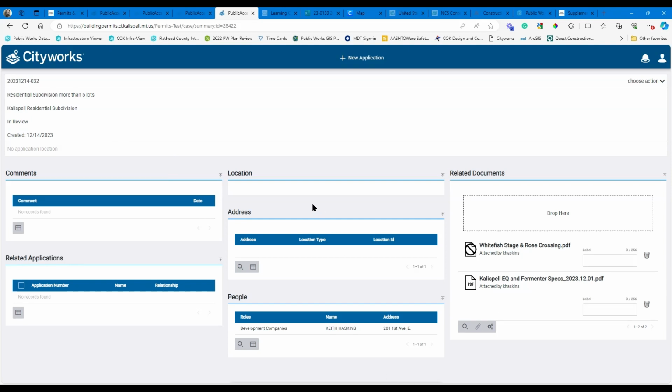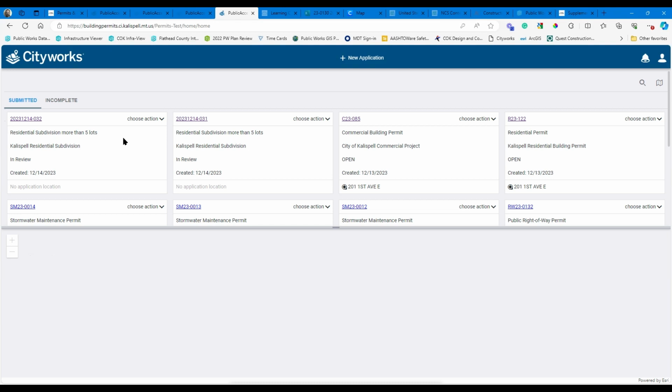So that's how the subdivision upload would work for the City of Kalispell. And then to go back to your main menu, just click the CityWorks icon up here, and you can see all of your open and active permits.